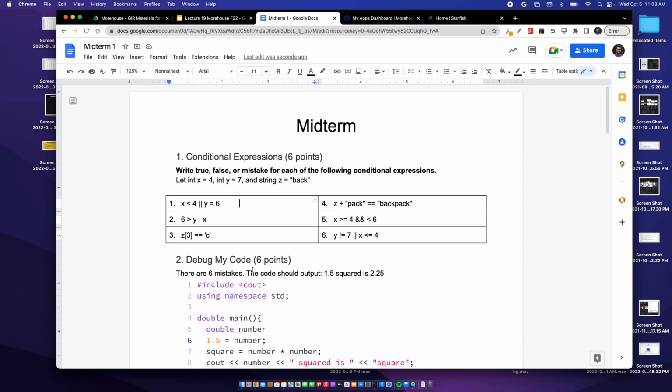How do we read the first part? X is less than 4. True or false? False. Or what is the second part? Y is 6. It's not, is it equal to 6? A lot of students thought false or false and put false for this one.